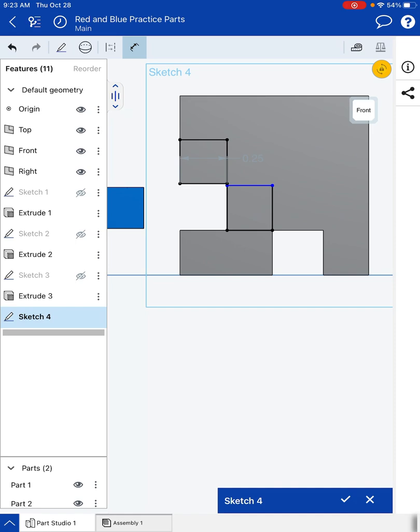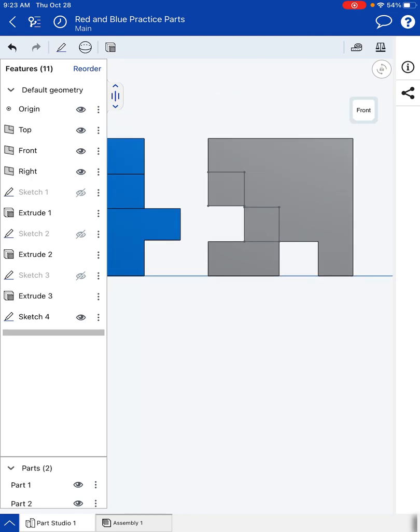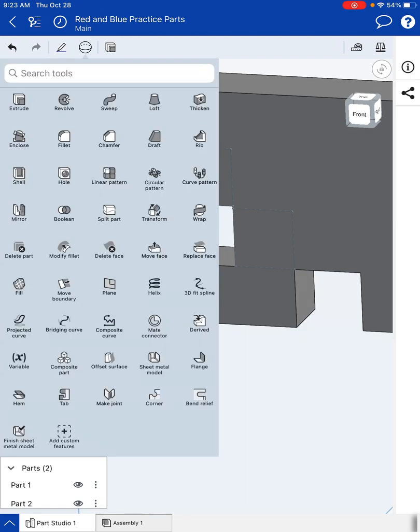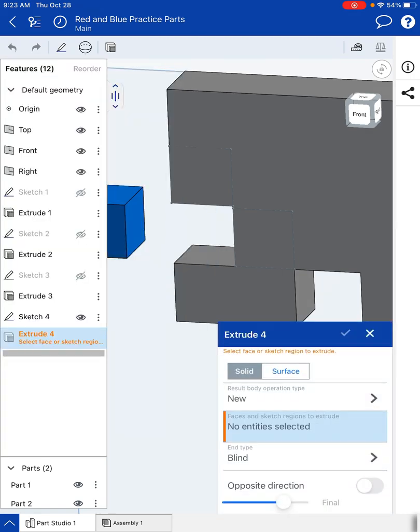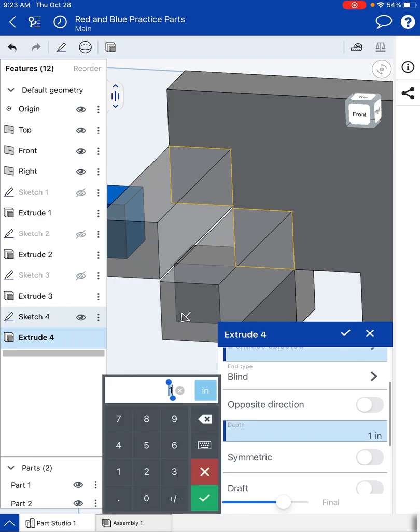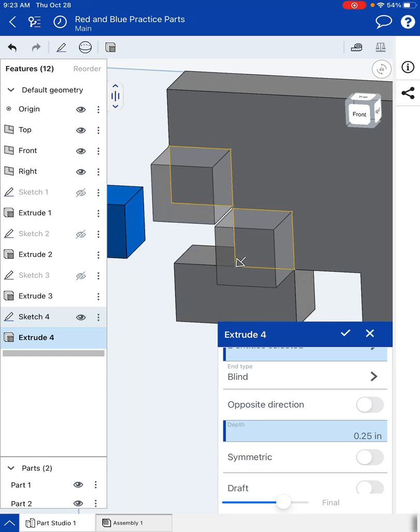So hit the check mark in the lower right blue box next to sketch 4, that you finished that sketch. And then to extrude these, you're going to hit the sphere and then extrude. And then you're going to touch the 2 boxes with your finger that you want to extrude. And the depth is going to be 0.25. Hit the green check mark. Hit the check mark again within this extrude 4 box.